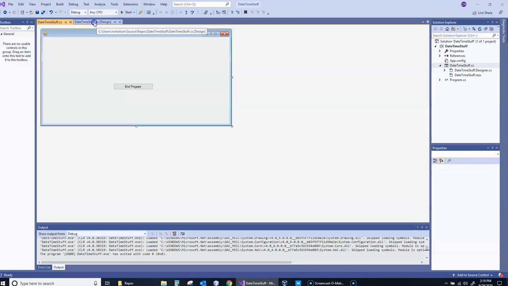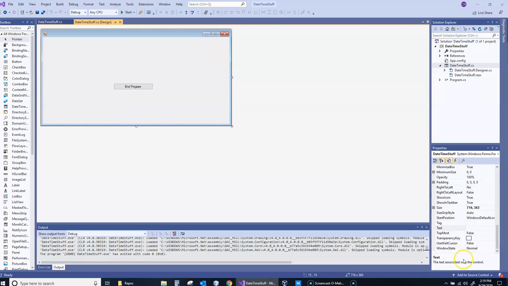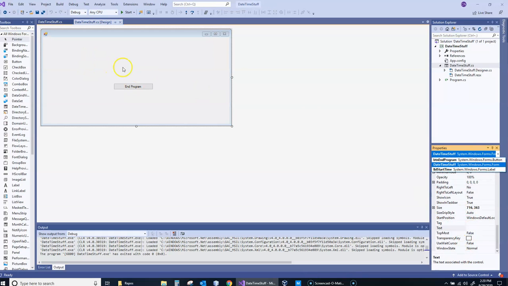So you don't actually see this on the design because I just made the text property nothing, but there is a label here. It's around about here. There's a label called start time. There it is. You can see it now.